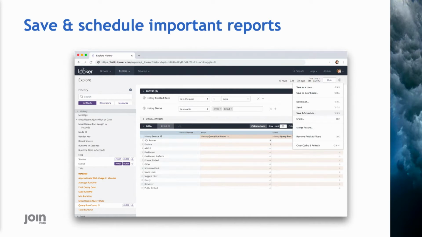So from any of these iLooker Explorers, I can click into the gear menu, and I can save these things as looks. I can save them as a dashboard.